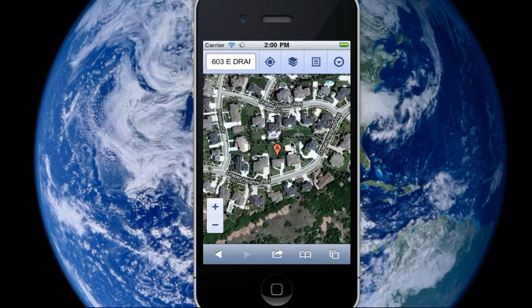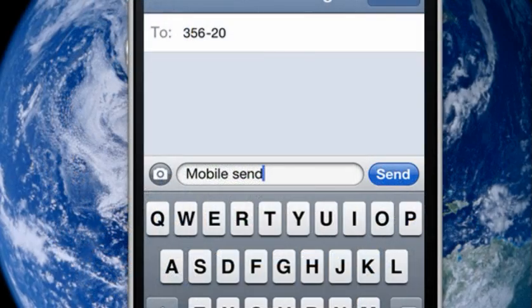Everyone ready? Okay, we're going to text Mobile Send to 35620. If you look on your screen there, you'll see a text message that has Mobile Send going to 35620. Now, just as a reminder, if you haven't sent a keyword to a shortcode before, remember the 35620 is the phone number and Mobile Send is the message. Okay, go ahead and do that now.